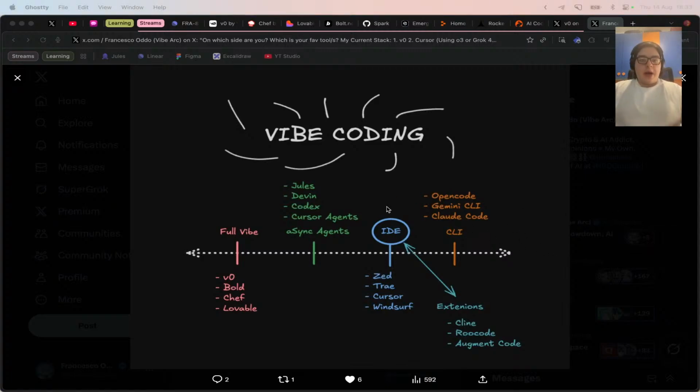So where am I right now in this spectrum? I'm more here, between the IDEs and the CLI. I use Cursor as an IDE right now, but just on the free plan, Augment Code as an extension, and Claude Code as a CLI tool. And Claude Code is my main agent right now because I'm on the Max plan and it's the best way of coding. There is nothing better right now, honestly.